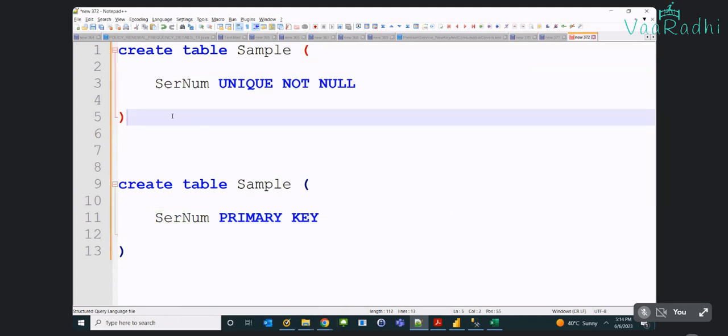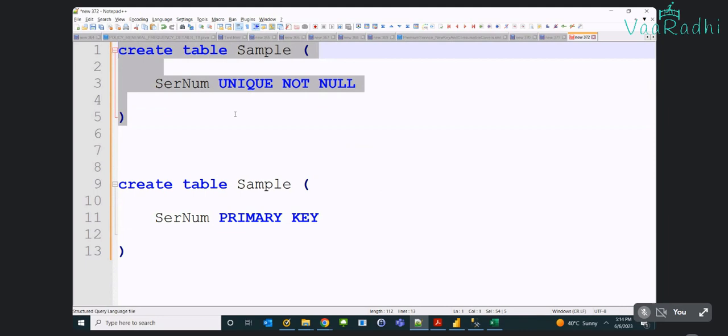What is the table name here in this statement? Sample. Perfect. What is the column name? Serial number. How many constraints have I defined on the serial number column? Not three, only two constraints: unique and not null.